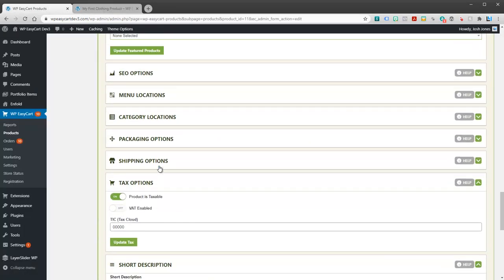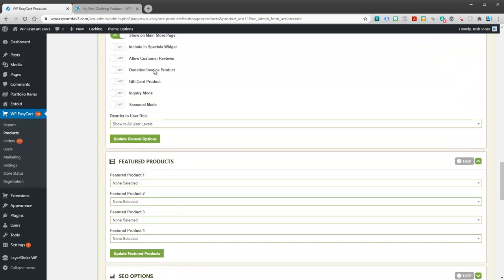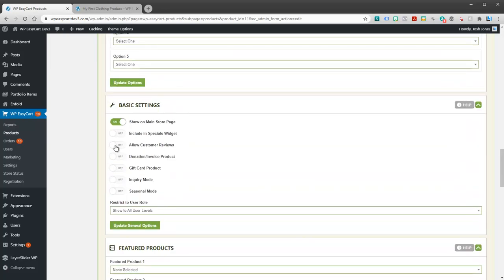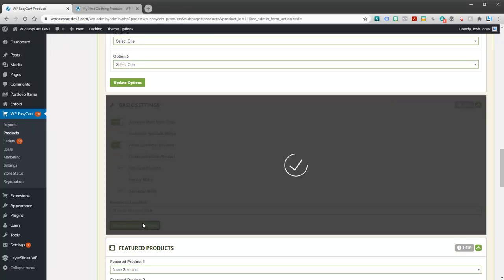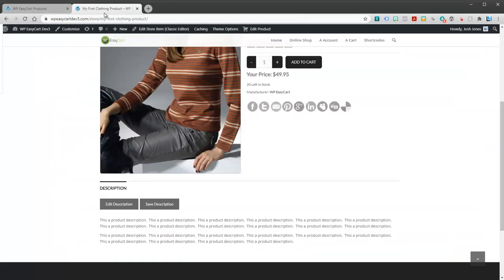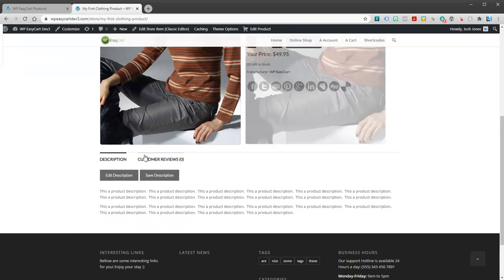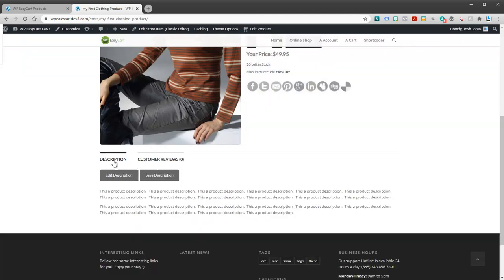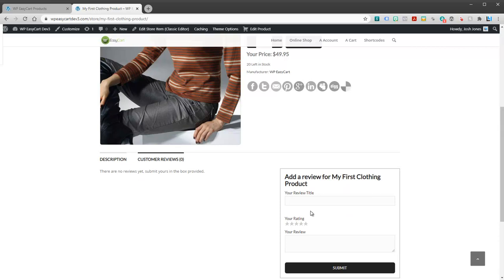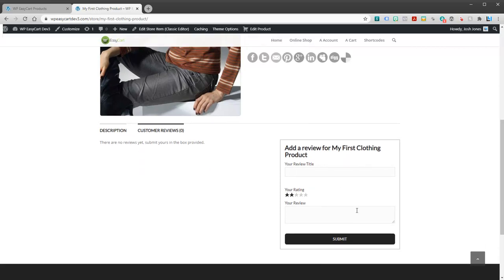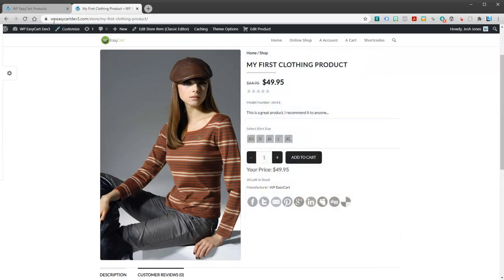If we go back up here to, let's say, basic settings, and we turn on allowing customer reviews, that's another very popular feature on your product. I'll go ahead and refresh. What that does is that enables this new tab, and you can see you have two tabs. Now you have customer reviews where customers can fill out a 5-star rating, and reviews will start to show up in this section as well.